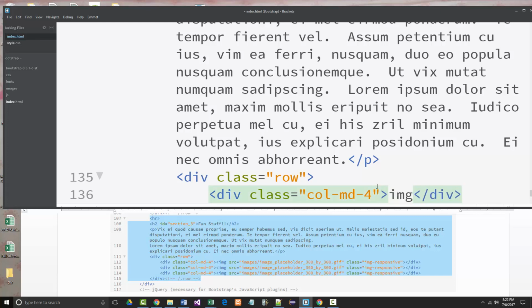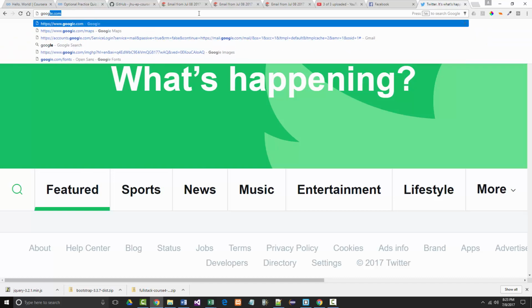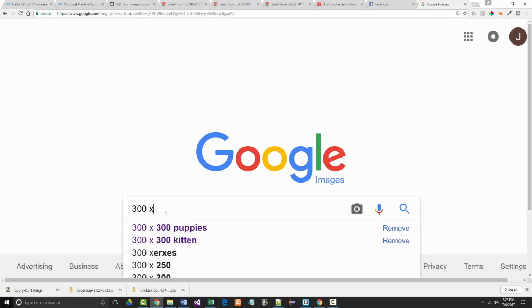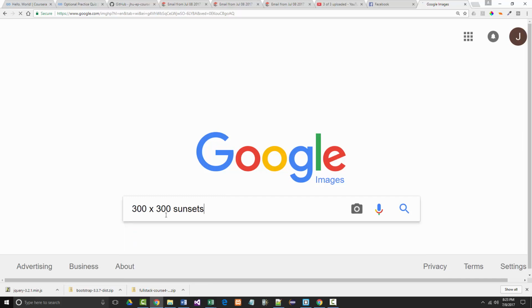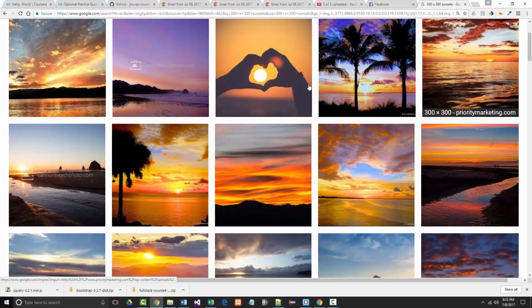Okay. So what's left is the div class row. What I did too, just so you know, is he wanted 300 by 300 images. So I went out to Google Images and just looked for something 300 by 300. Let's use sunsets. Okay, and I'm just going to grab some of these right from the top row here.